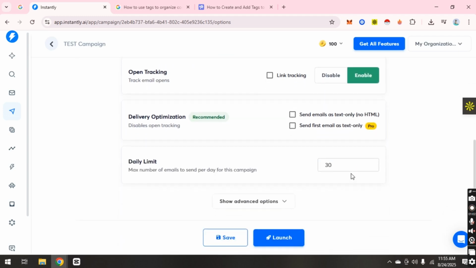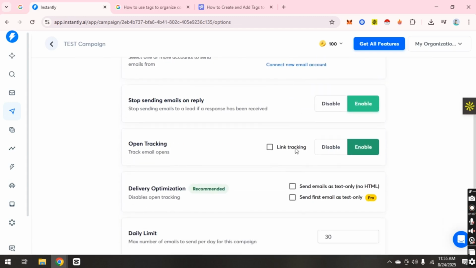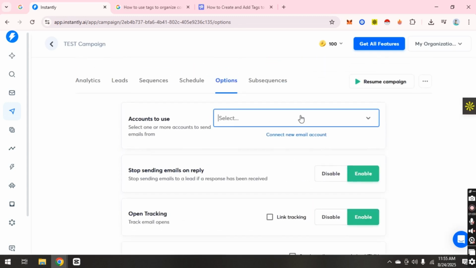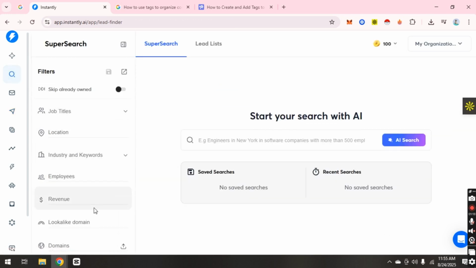Once tagged, you can easily filter, segment, or launch new campaigns to that specific group without digging through the entire database. This makes follow-ups more efficient and ensures your messaging feels relevant to each audience.